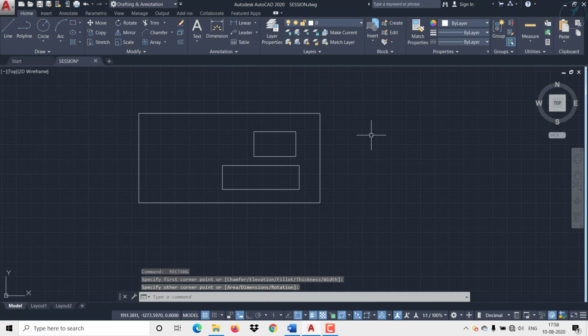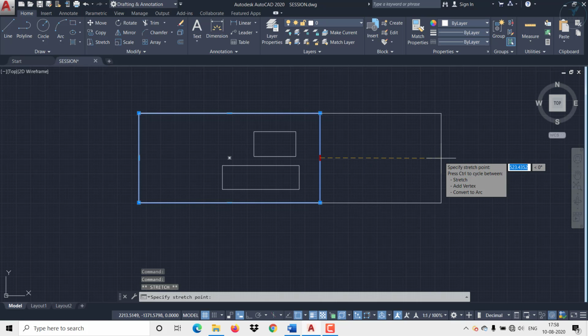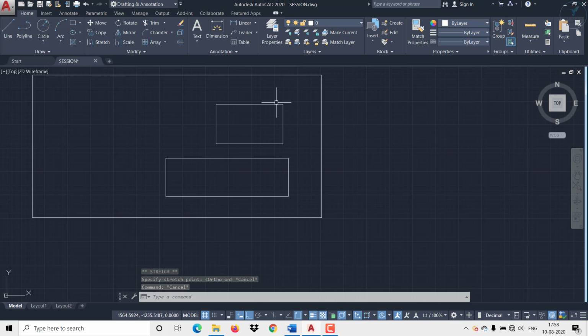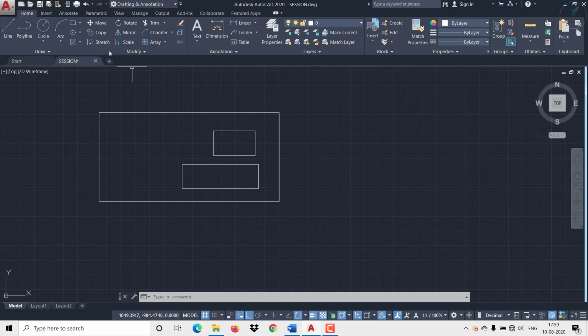Now consider if you want to increase the length of this rectangle, you can just click over here and stretch it in this manner itself. If you click on ortho mode, you can increase as well as decrease. But consider I want to increase and decrease the distance of all the rectangles together, but at the same time this distance has to be maintained constant. At that time you can use this option, stretch.